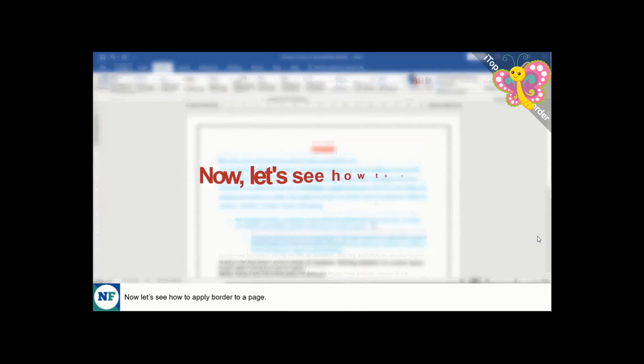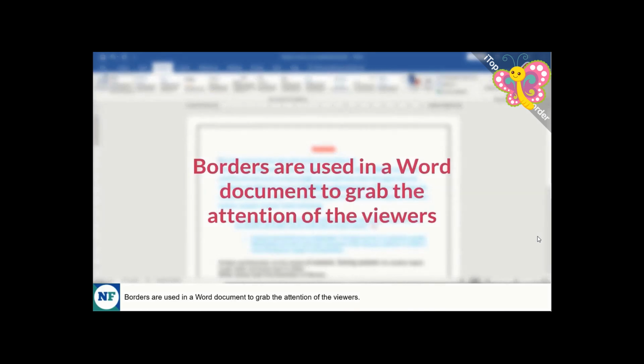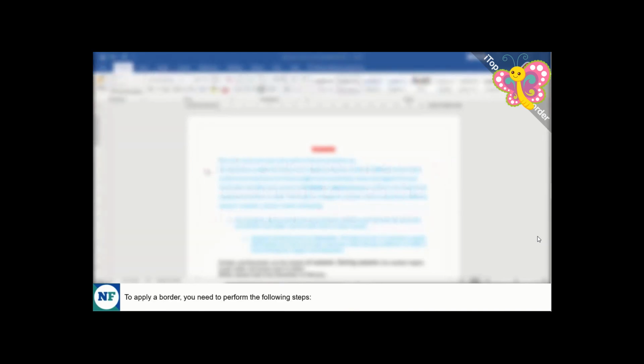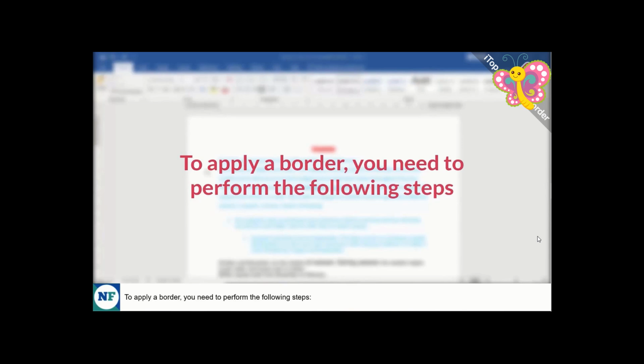Now let's see how to apply border to a page. Borders are used in a Word document to grab the attention of the viewer. When you first look at the document, you would see a border stand out, making the first impression. To apply a border, you need to perform the following steps.